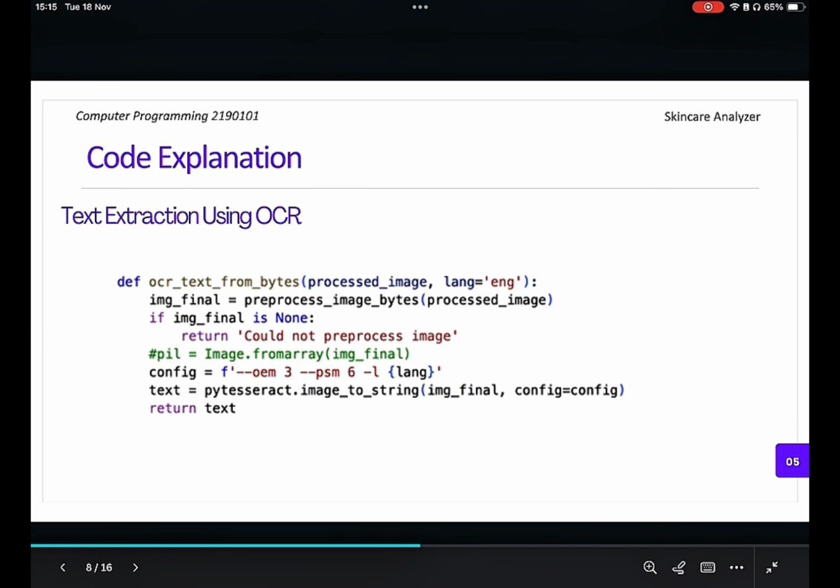So the first function is called preprocess image bytes. What it does is handle the image input and the preprocessing of the image. We use OpenCV to preprocess the image. Firstly, we load and resize the image so that it scales up to improve Tesseract's text detection. After that, it is converted to grayscale.